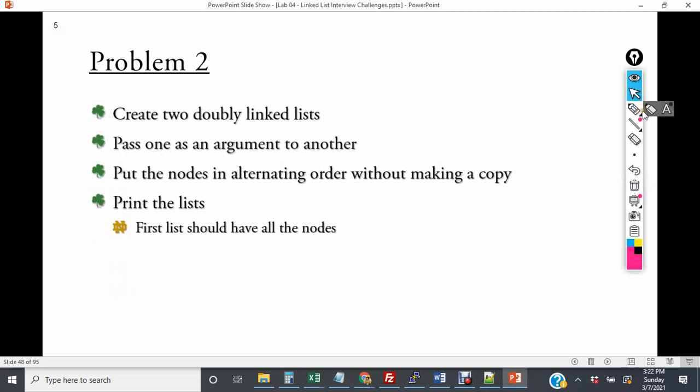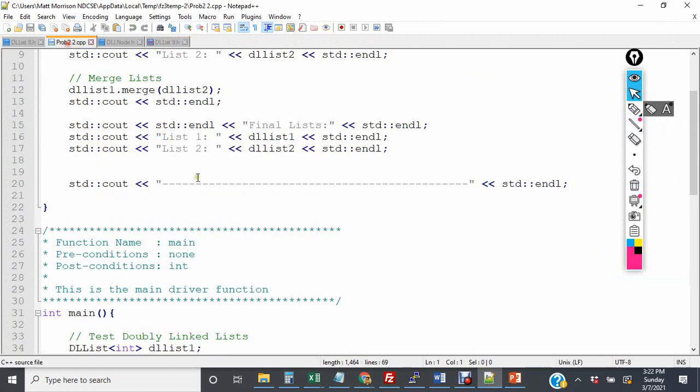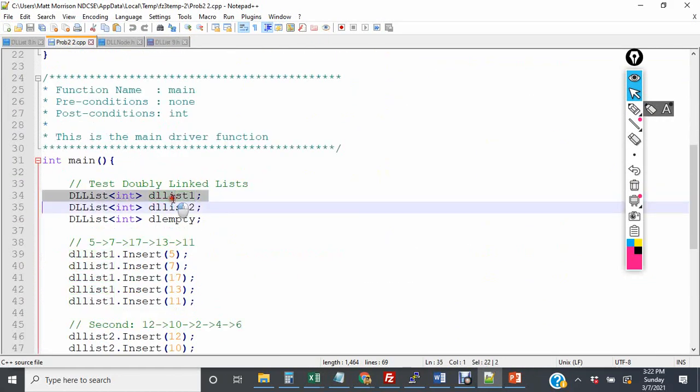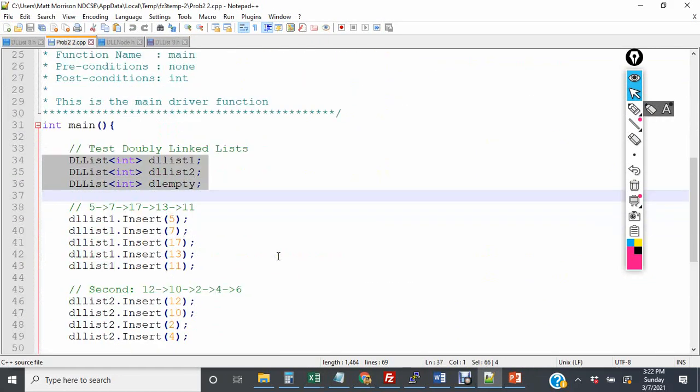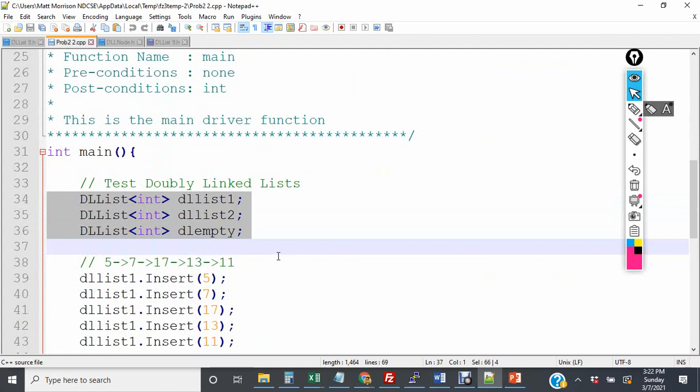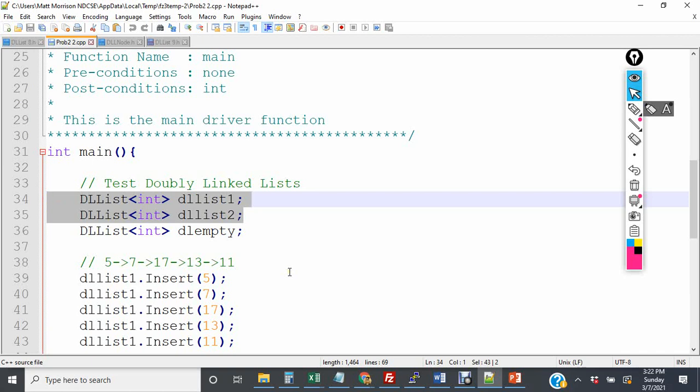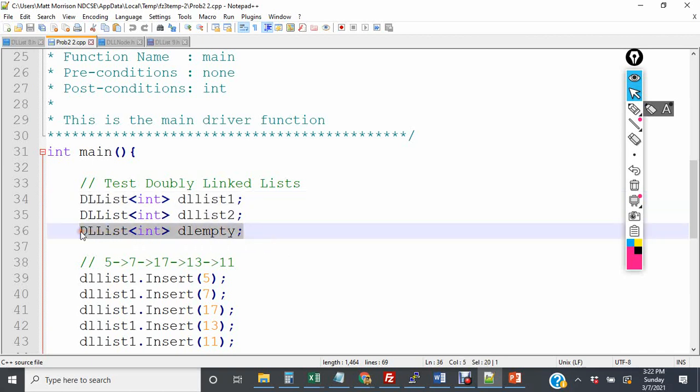So here what we're going to do is first in main, we are going to have 3 doubly linked lists. I have a doubly linked list 1 and a doubly linked list 2. In a typical code segment for this problem, these 2 lines of code are sufficient. I'm adding another DL list called empty because I want to test to make sure that when I have freed my memory and properly allocated the doubly linked lists, I do not encounter any segmentation faults.